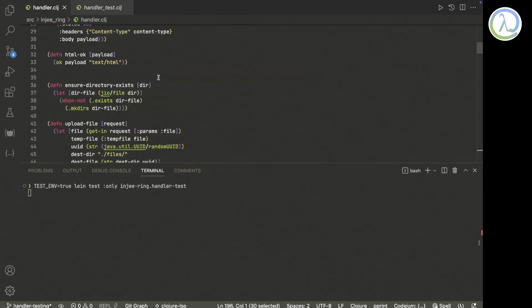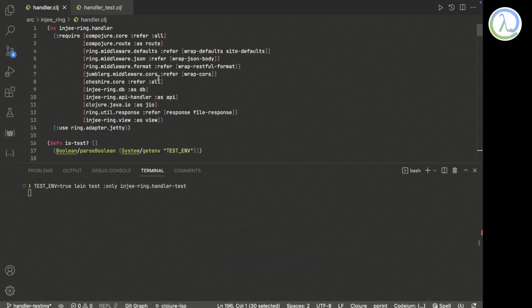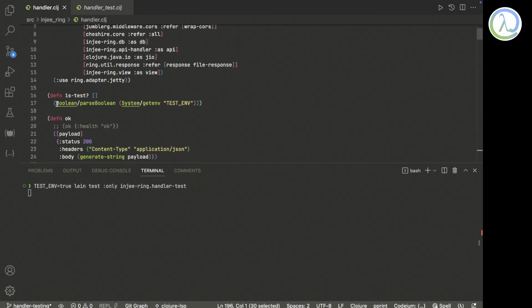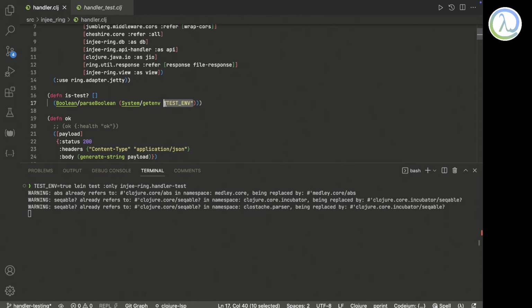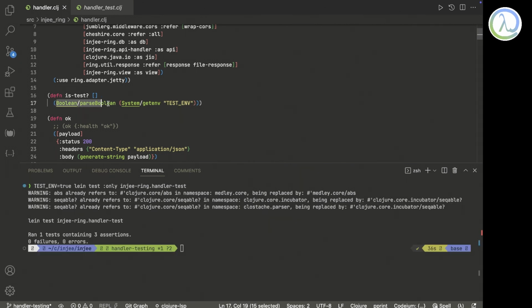And this is the code over here. This is how you are supposed to get environment variables. We are doing System/getenv, which is built-in Clojure, and getting what's in test env. I think we'll get a string over here, and we are converting that into a boolean. That's how we are mitigating this situation.